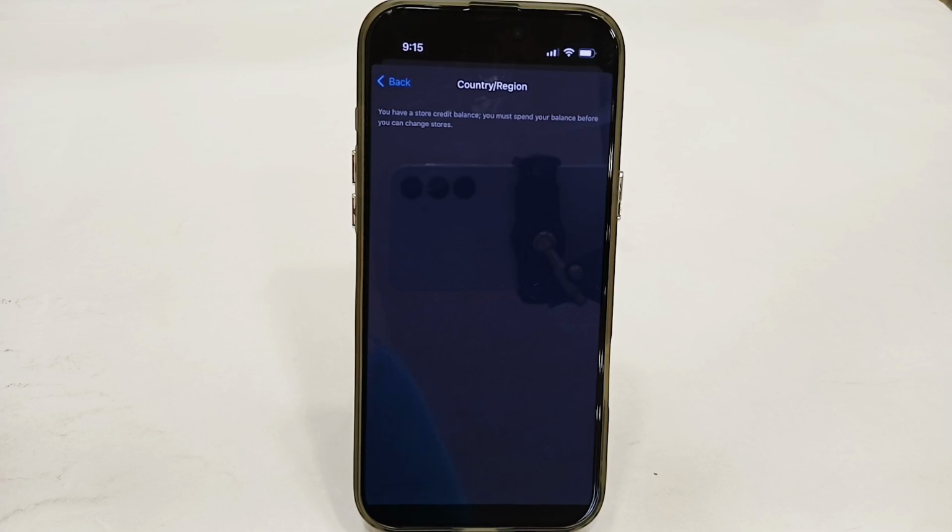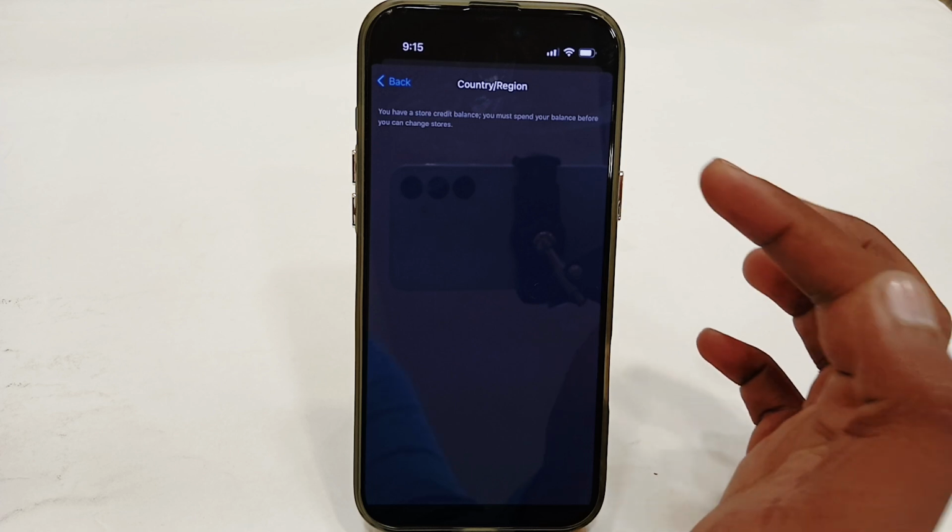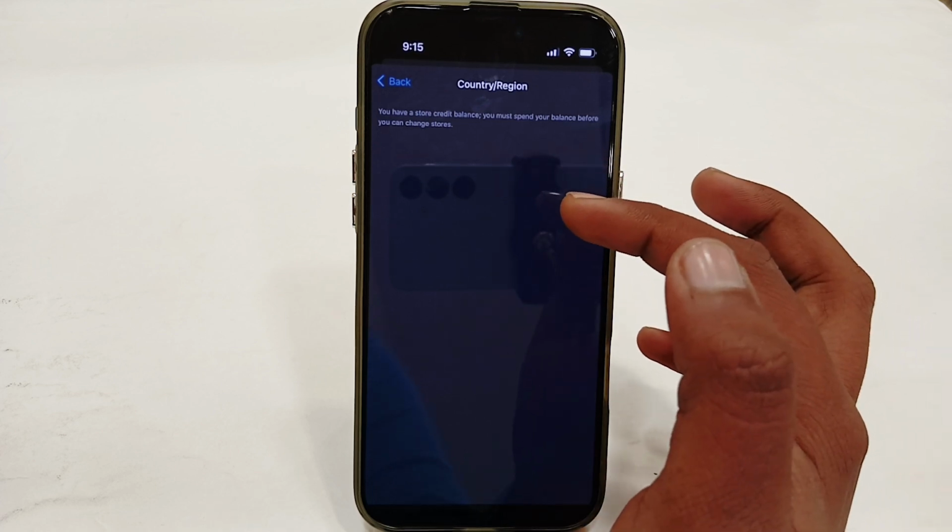Hey guys, today I'm going to tell you how to fix the "you have a store credit balance, you need to spend your balance, you can change your store" error. If you're using any iPhone or iPad and trying to change your country or region in your Apple ID, you might see this error, so let's see some possible fixes for this.